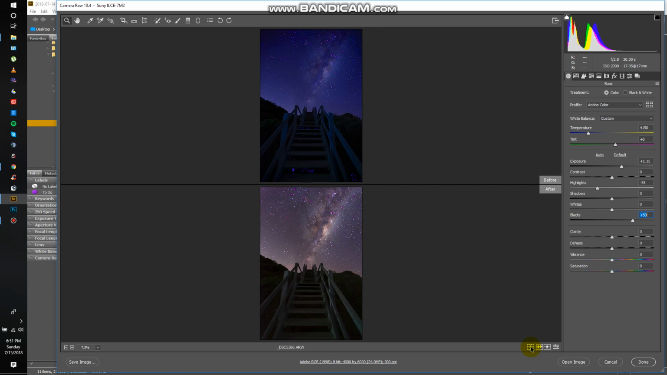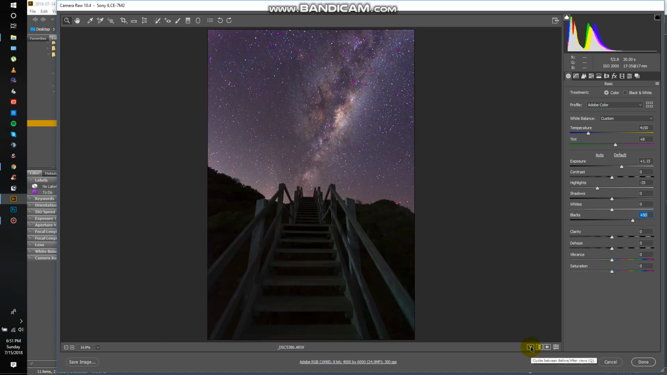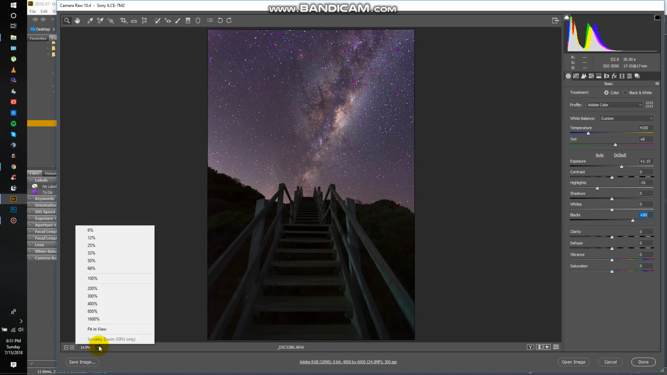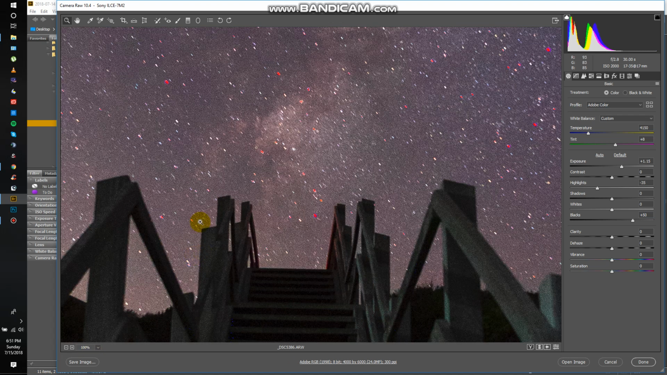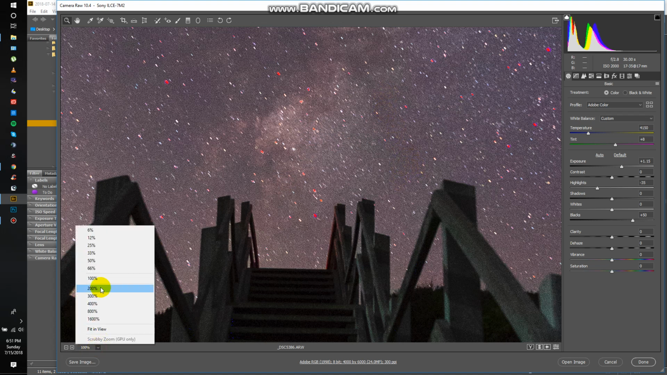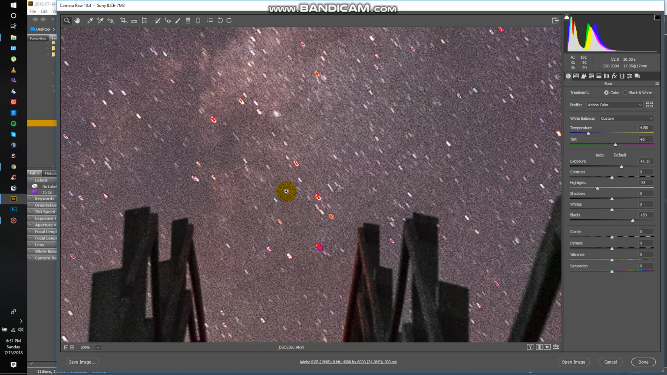Righto. Now that we've done that, the next thing I want to have a look at is the noise within the image. So I'm going to bring it into 100%, using the view down the bottom left there. Now we can see all the graininess in the image. If I zoom in even further, you see how much grain and texture there is throughout the image. So I want to reduce that.